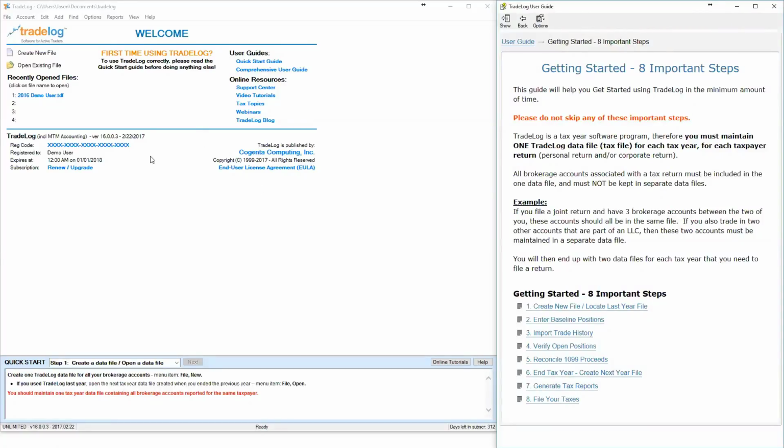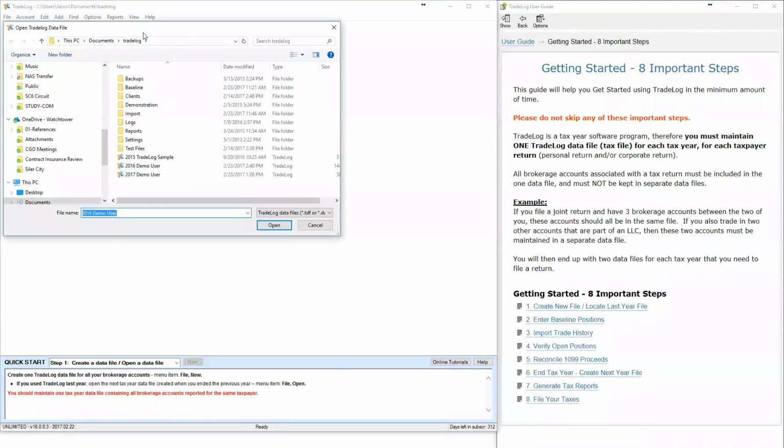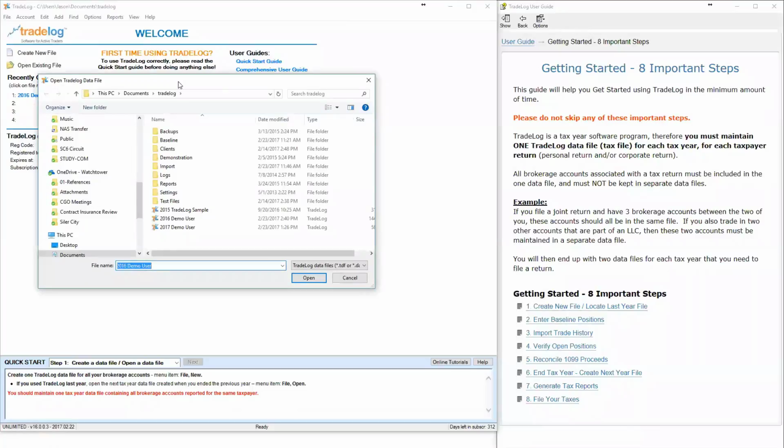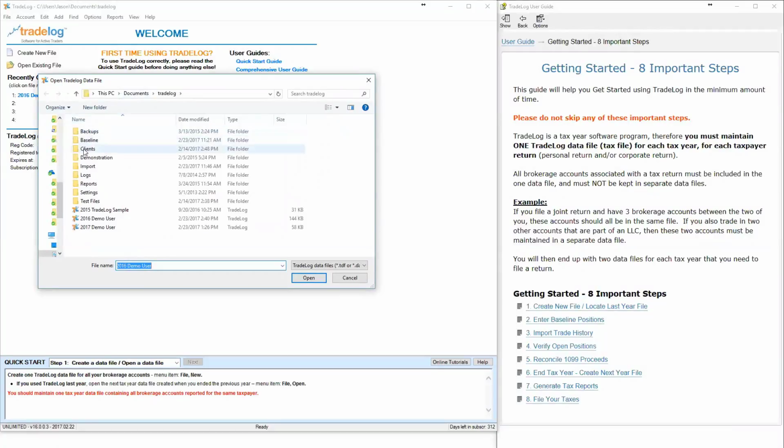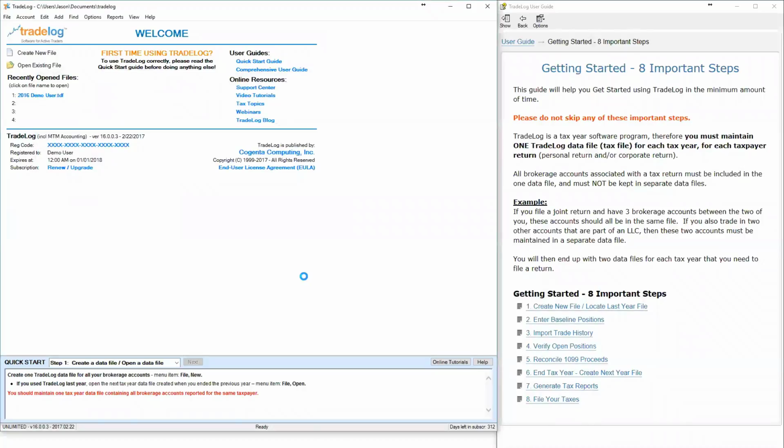A lot of times when you open up TradeLog, you're going to find your recently opened files listed right here on the welcome page. So if you have used the 2016 file in the past year, you created it, it might be listed. If it's not there, just click on Open Existing File. TradeLog, by default, stores the data files here in the Documents folder, and you can find a subfolder for TradeLog, and this is where you're going to find all of your files. So if I go in here, I see my 2016 file, demo user. That's the one that I'm going to open up.